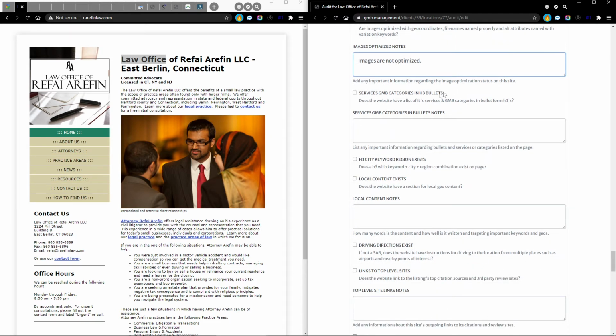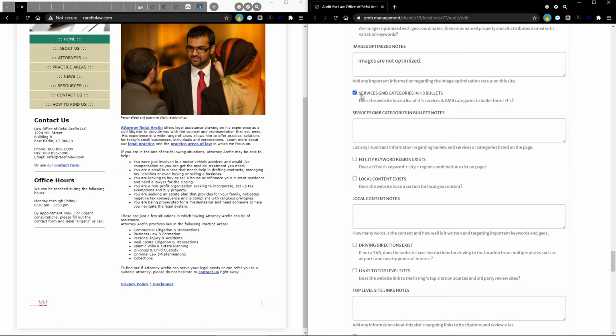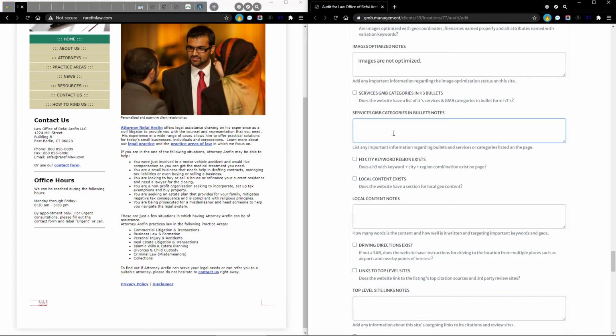Services GMB categories in H3 bullets. We do have bullets. If they turn these into H3s, then it'd be a little closer. Still, we'd want it to match GMB categories. So as opposed to criminal law, we would put criminal attorney, I think is the actual category there. And then there's estate planning attorney, personal injury attorney. So we would actually turn those, instead of just personal injury and accidents, it would be personal injury attorney, and so on. So no H3s exist on the page. So we'll just make a note of that.